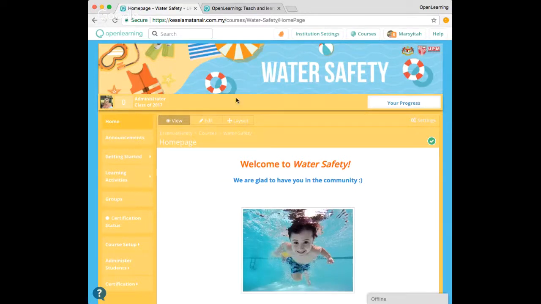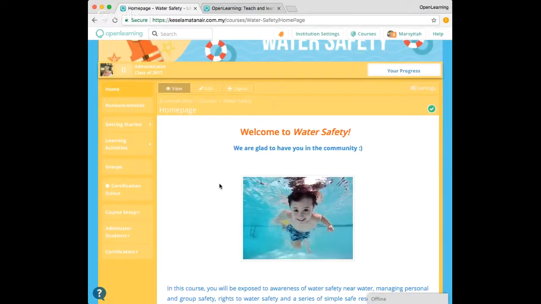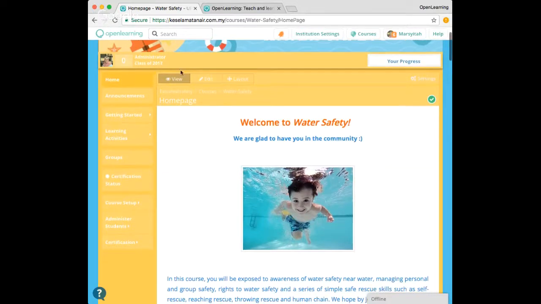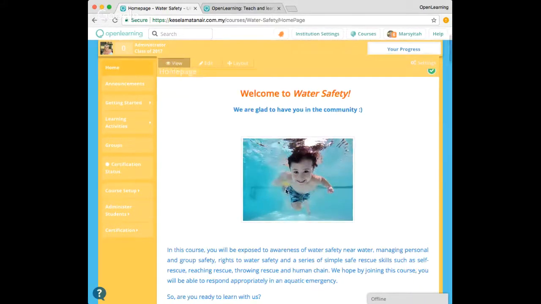All right, so this is an example course on the OpenLearning platform. As a course creator, when you create a course, these are some of the buttons viewable just to you. Besides the tabs on the left hand side, from home until certification status will be available to the students, whereas course setup, administer and certification are only viewable to you as a course creator. Later today, we will be going through a lot of the features under course setup for you to start your course, and also to do simple editing on the home page.